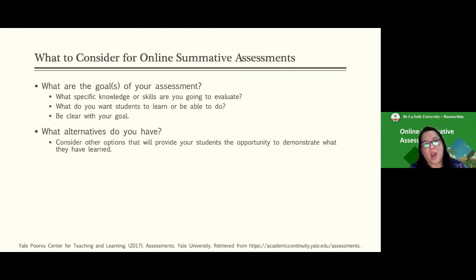Of course, you have to know what your goals are when you do assessment. You have to identify what specific knowledge or skills you are going to evaluate. What would you want your students to learn? What would you want them to be able to demonstrate? You have to be clear with your goal. And you have to ask yourself this: what alternatives do you have?